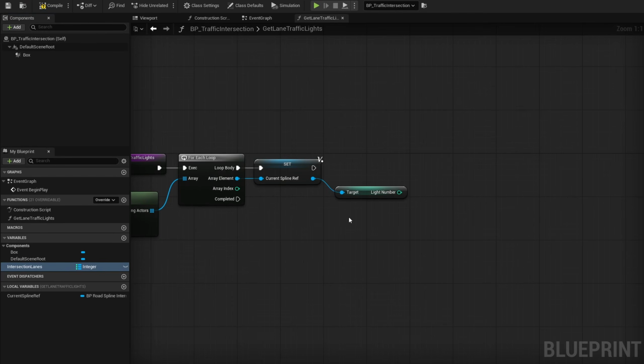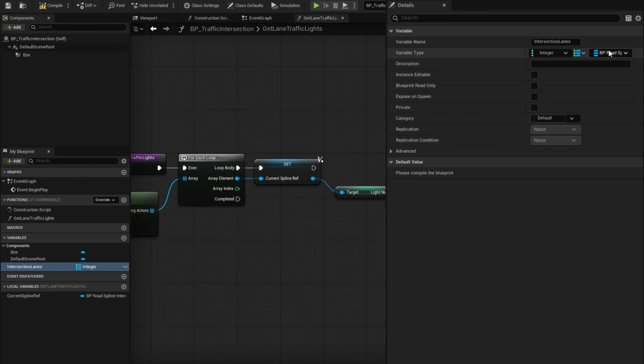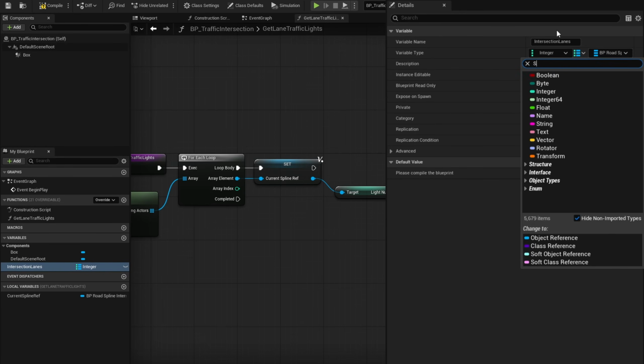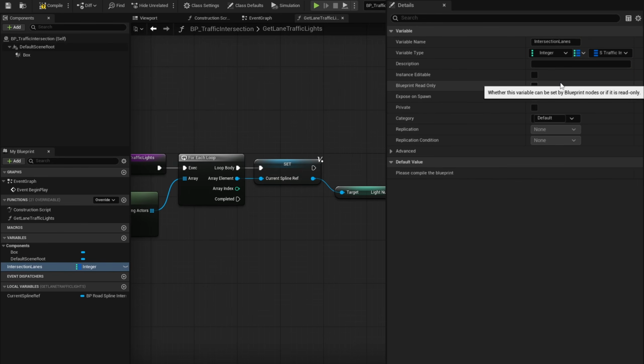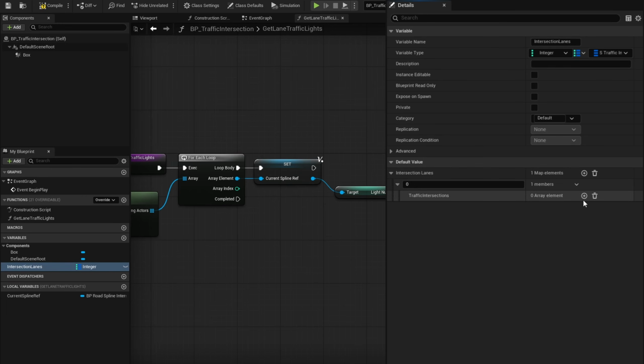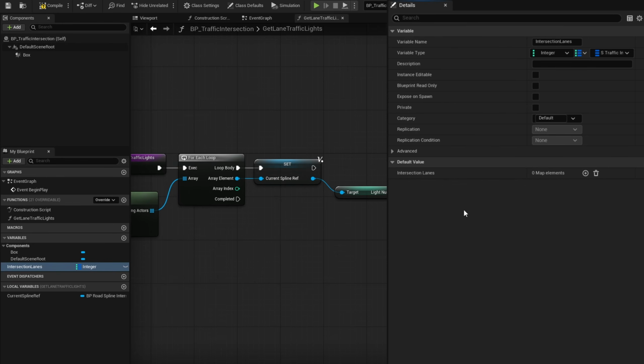It's perfect. So now back here in the BP traffic intersection, for the intersection lanes, instead of this one, we're going to make it the struct. So I'm going to type s underscore traffic, and there's our s traffic intersection array. Perfect. If I go ahead and compile, you'll see there's our intersection lanes, and we can add as many as we want over here. So the actual number of the traffic light has to be unique, but we can add as many actual splines here as we want. We'll clear this out, but awesome, this is working.